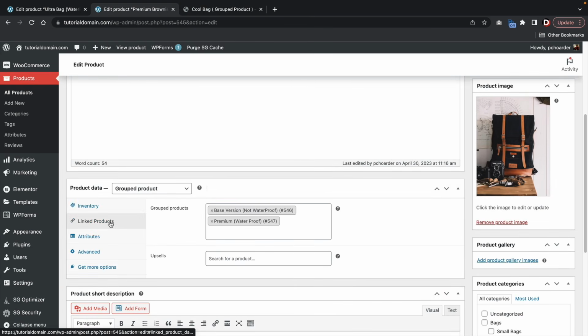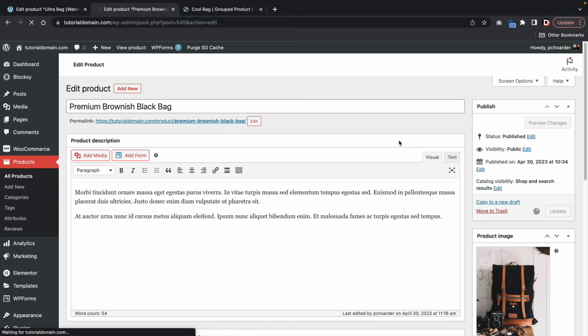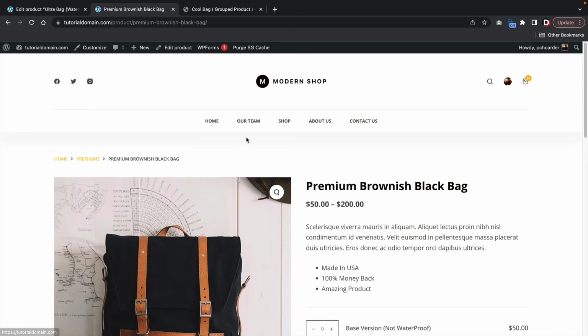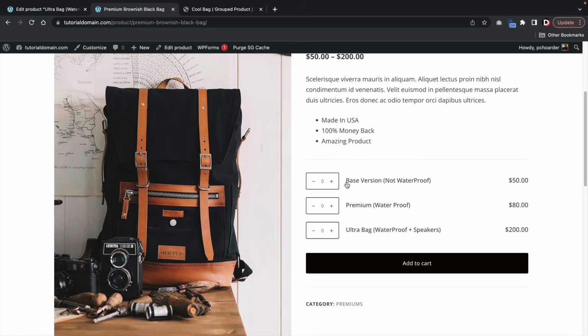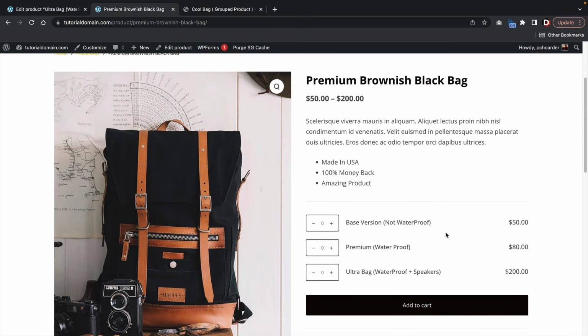So here we go. Link products. And this will be the Ultra. And then I'll update that. And I'll click on view products and voila. We have the base version, premium version, and then also the Ultra bag, waterproof plus speakers. So that's how you guys can create a group product.